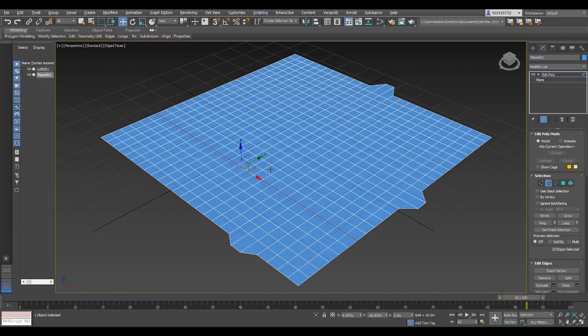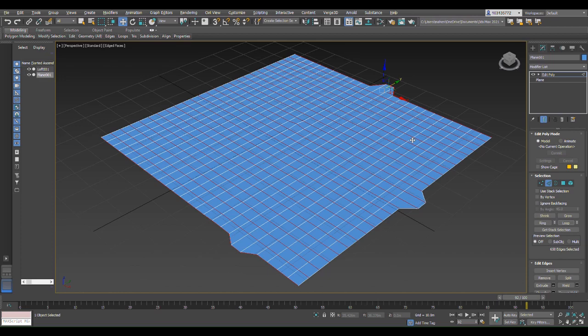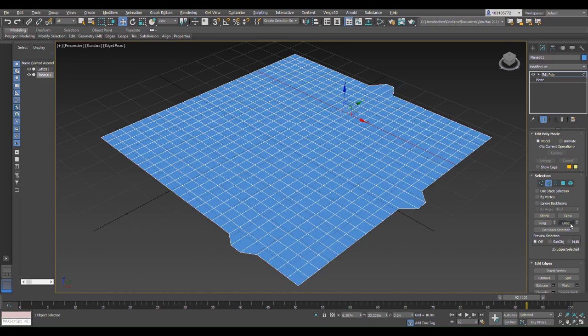There's also this option of ring. What it does is select all the edges that go around in this ring. And then you can just move around that. Yep, like that. So these are different options that you get in edges.